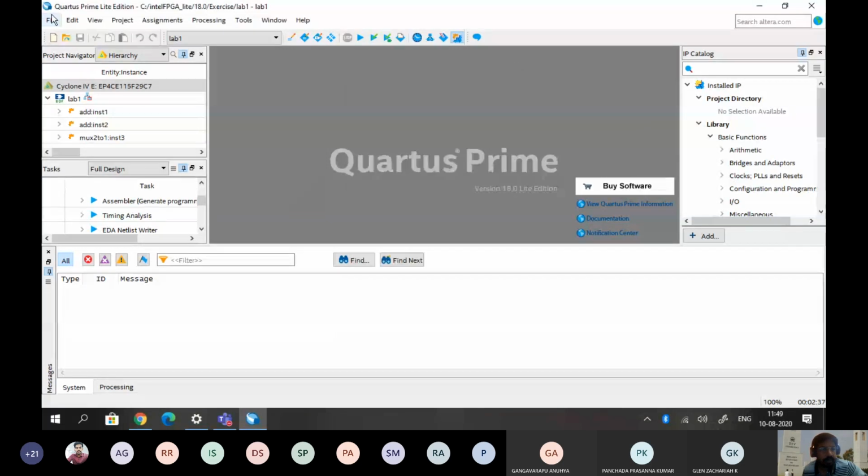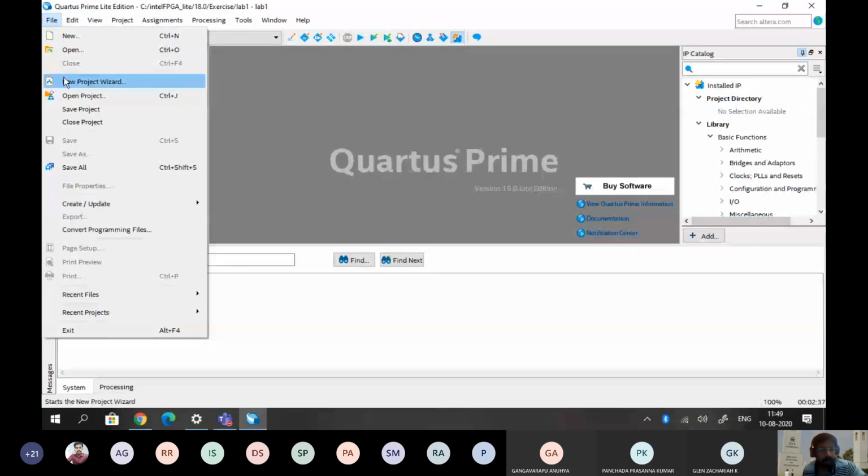Then you will find a project wizard. So once you invoke the tool, the very first step is project creation. There are 4 to 5 steps involved in the project creation. So we'll use this new project wizard to create the project. Then you are able to see options to open a project, to save the project, and to close the project. We'll use these tabs.